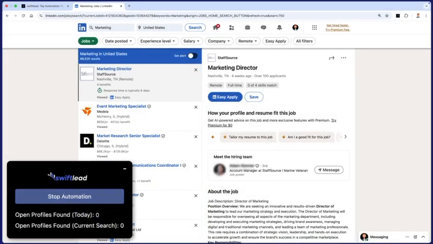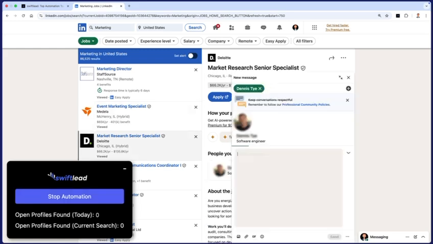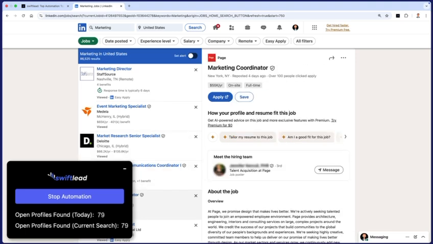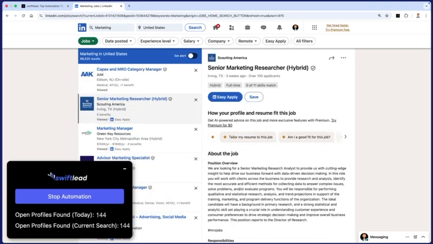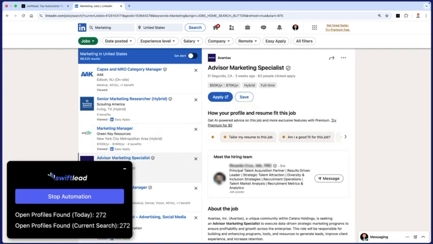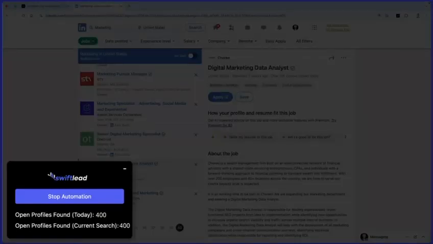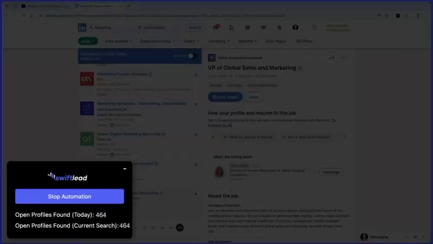Watch as SwiftLead works for you, scanning job postings and finding decision-maker profiles that you can message for free. No more waiting on recruiters, no more ignored applications. With SwiftLead, you connect directly with the people who make hiring decisions. There's no limit to how many open profiles you can find. Watch your numbers skyrocket as SwiftLead's automation continues.